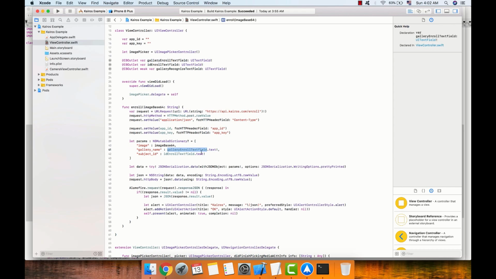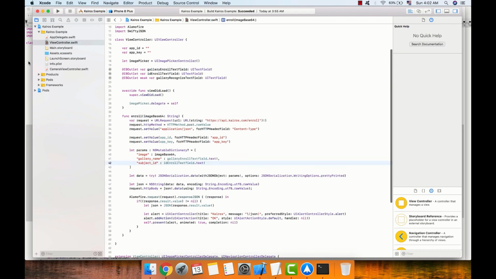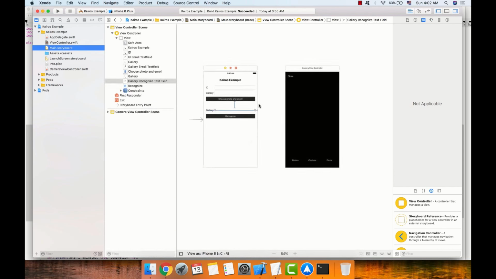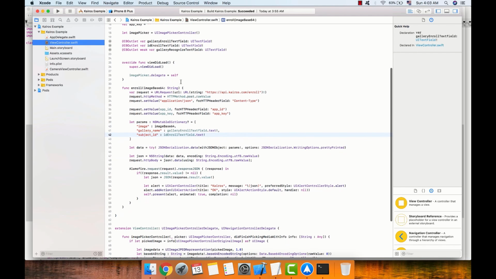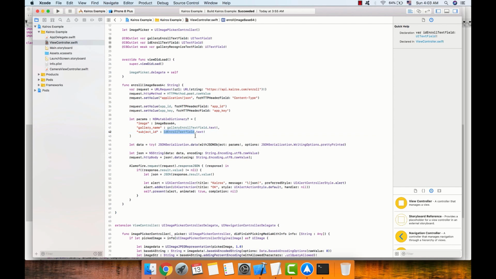The gallery enroll text field. We are getting the gallery name from this text field, which I have explained previously: for example, we are putting images in a certain folder, like office, and we are searching from that folder. It makes the search faster and gives you more accuracy. And then the subject ID, the identification which I want whenever the API matches the picture.